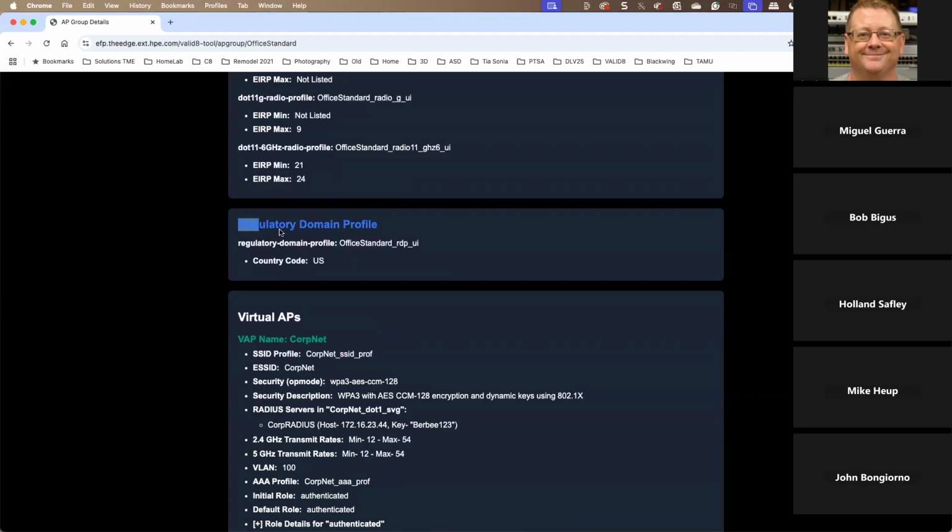Regulatory domain profile, this information isn't really used. You might have to use it, but typically by default, it will assign the country code automatically based on the site location. So in New Central, when you create a site, you have to give it an address or GPS coordinates in order for it to know where it is. And then, like I said, by default, it will apply the country code based on that geographic location.